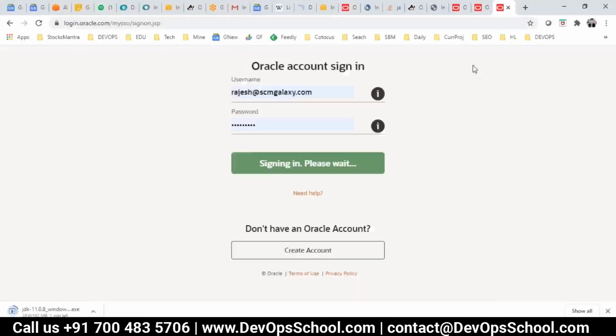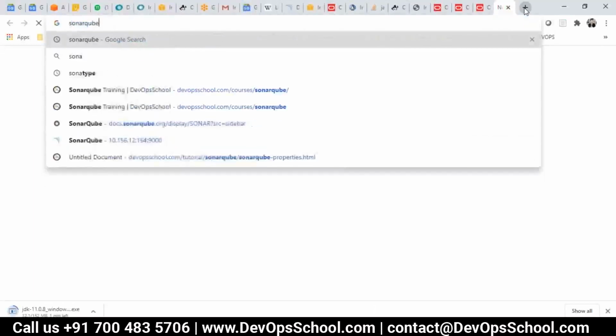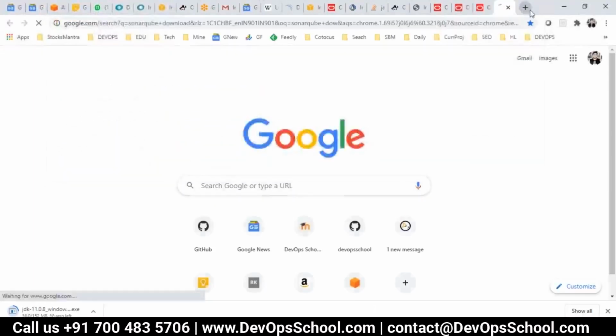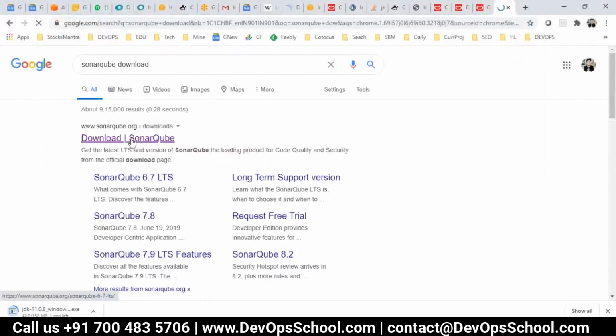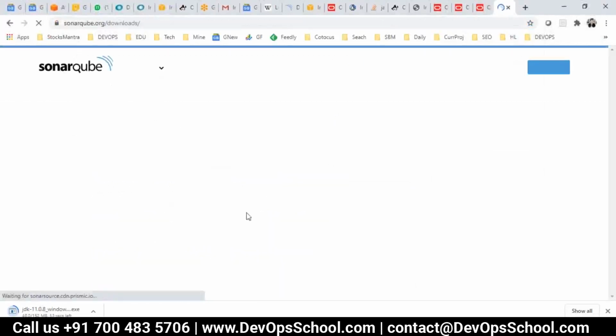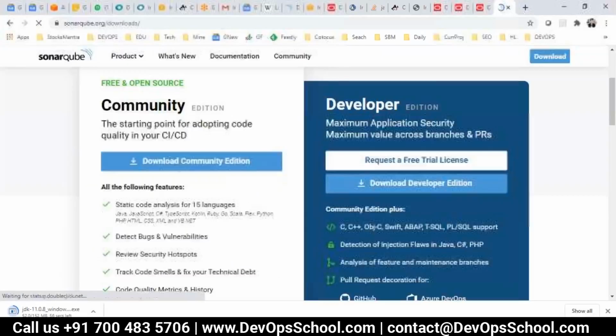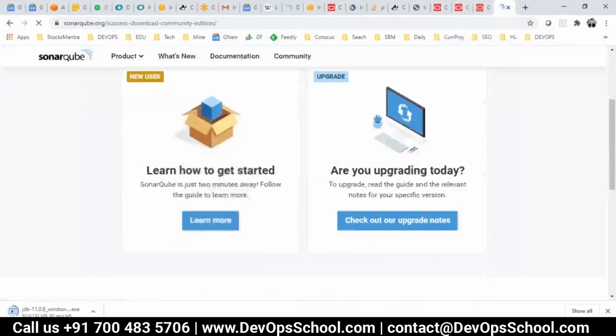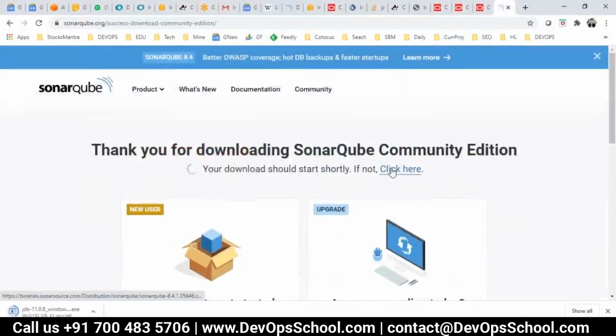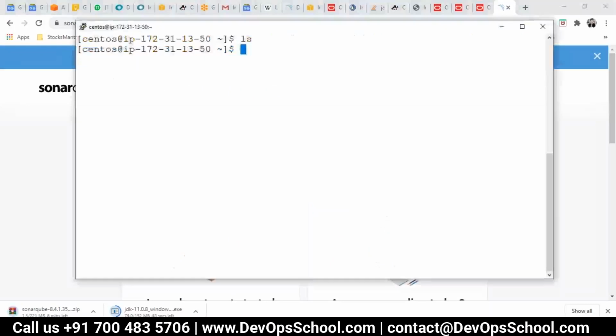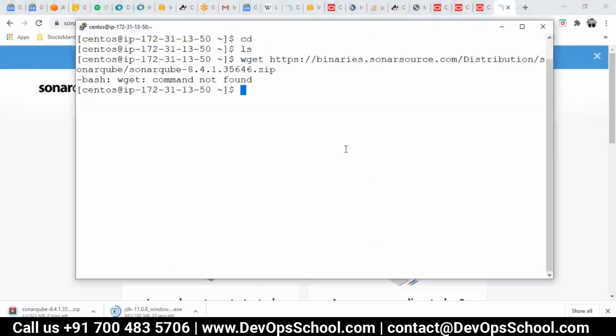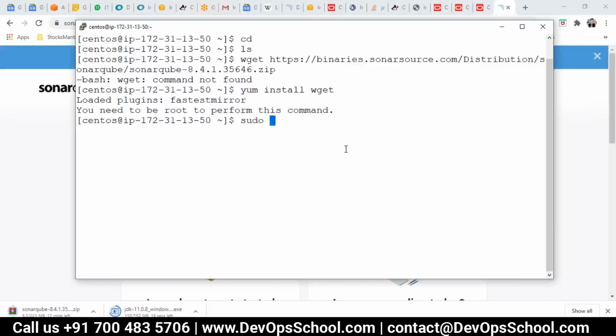Now what I'm going to do is download SonarQube in Linux. So SonarQube download. Now here, click here. You can see version 8 is there. So I will download the community edition. I click on it here and I get the direct URL. And here, wget. Wget is not there in Linux. So sudo yum install wget.